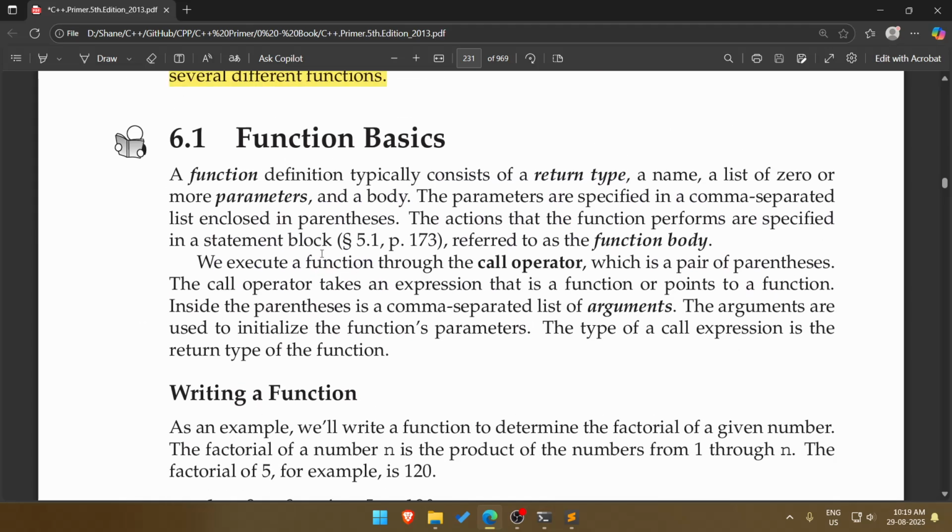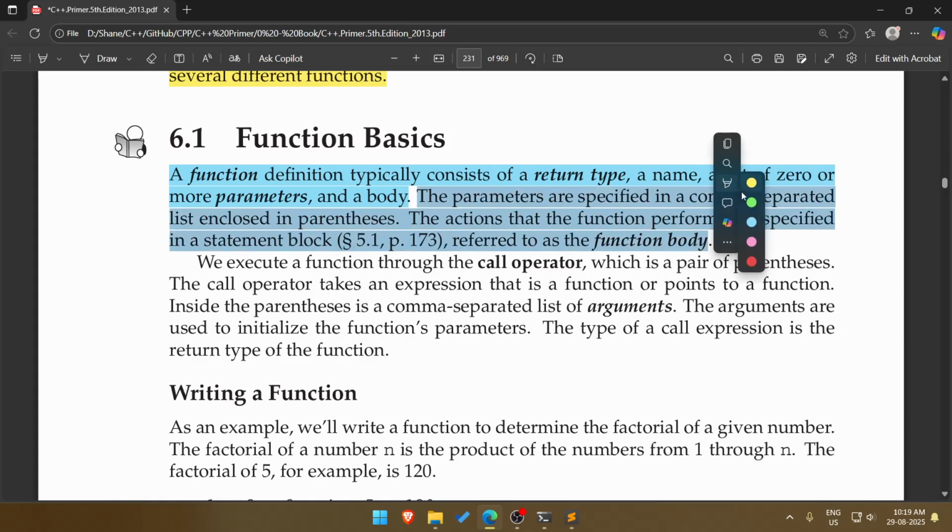Okay, function basics. A function definition typically consists of a return type, a name, a list of 0 or more parameters, and a body. The parameters are specified in a comma-separated list enclosed in parentheses. The actions that the function performs are specified in a statement block referred to as the function body. Right. Okay. We execute a function through the call operator.